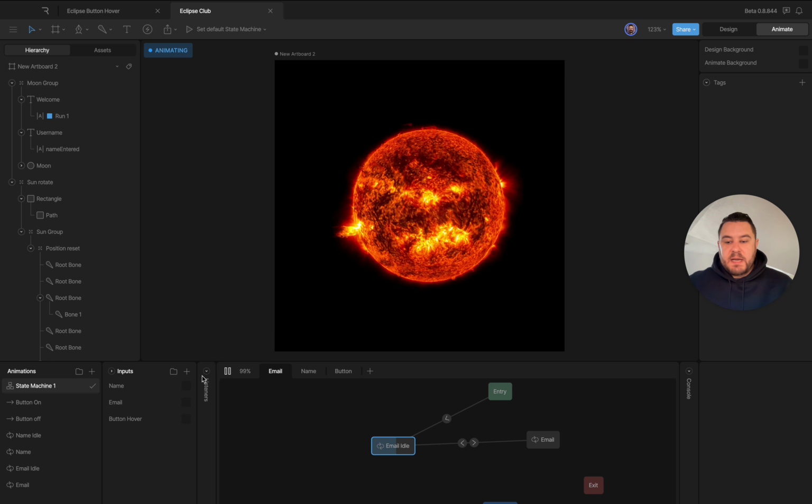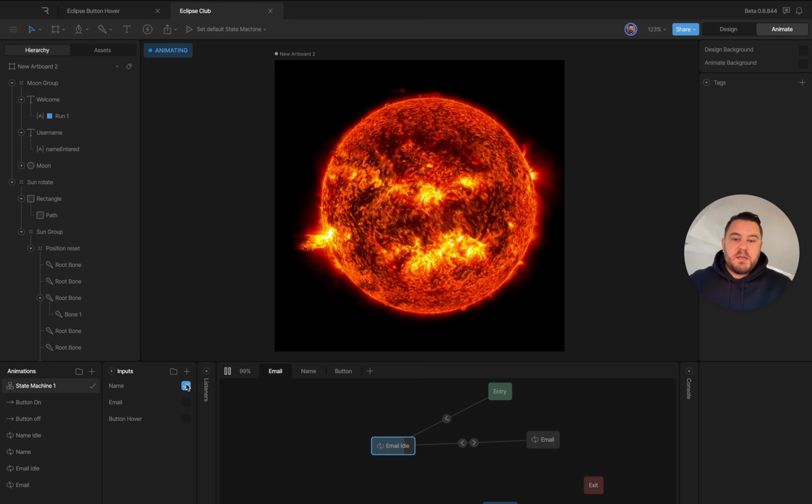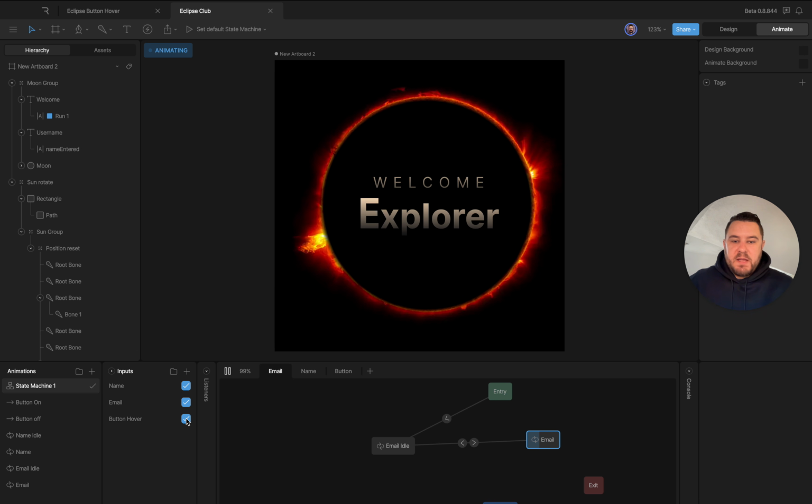In this case, what I want to happen is when the name field gets typed into, I want this sun image to grow. When the email field gets typed into, I want this motion to begin on this image. And when the user hovers the button, I'm going to have this moon come in and say, "Welcome, Explorer." And at runtime, I'm going to swap out the word Explorer for the name that they typed in. So I'll show in the code what is controlling that. So that's how I have this set up.